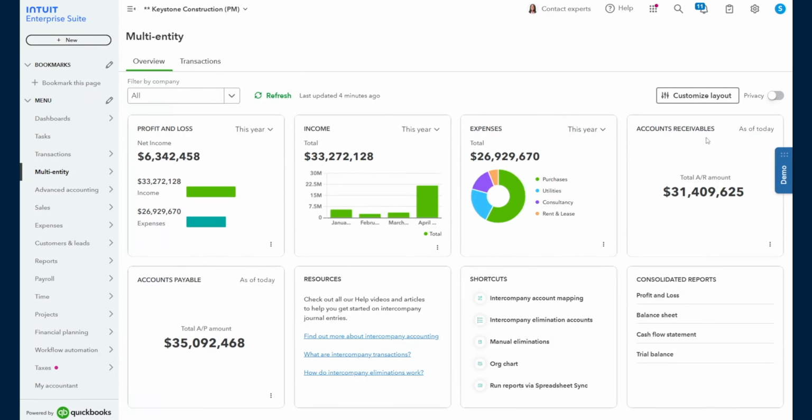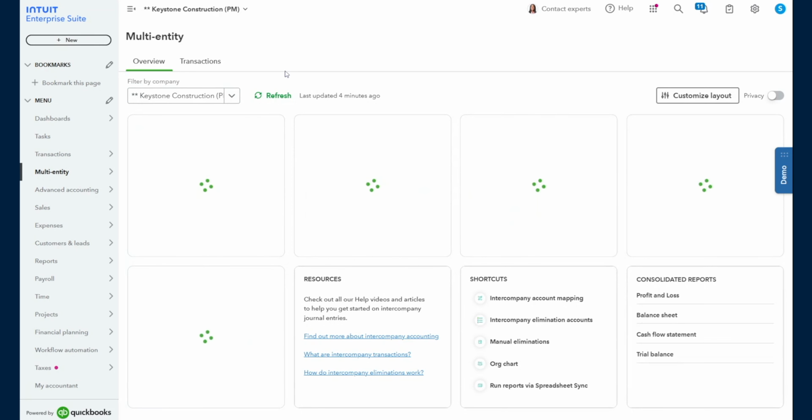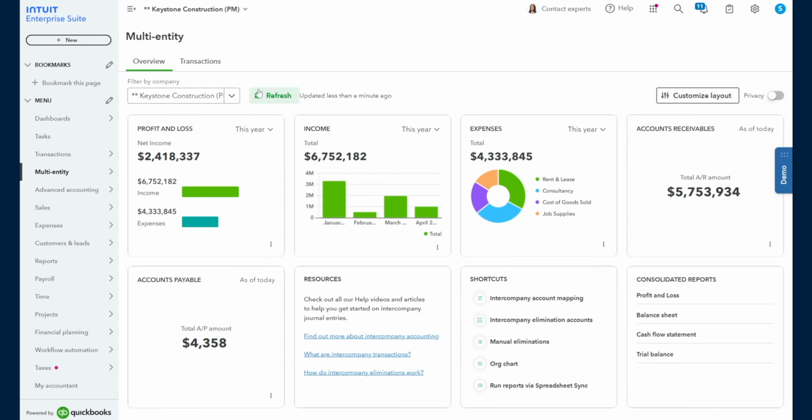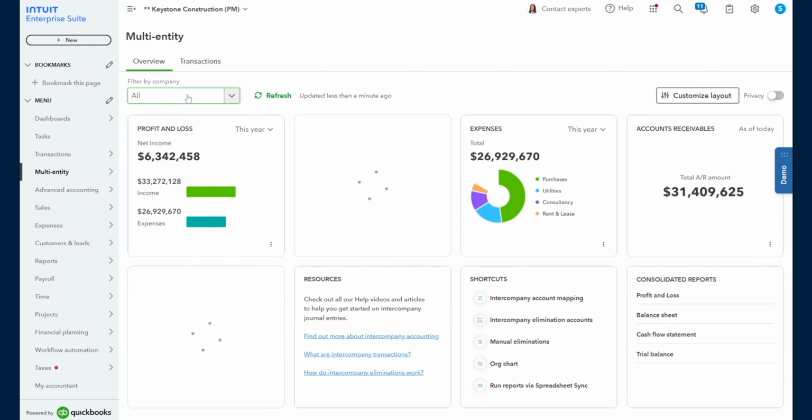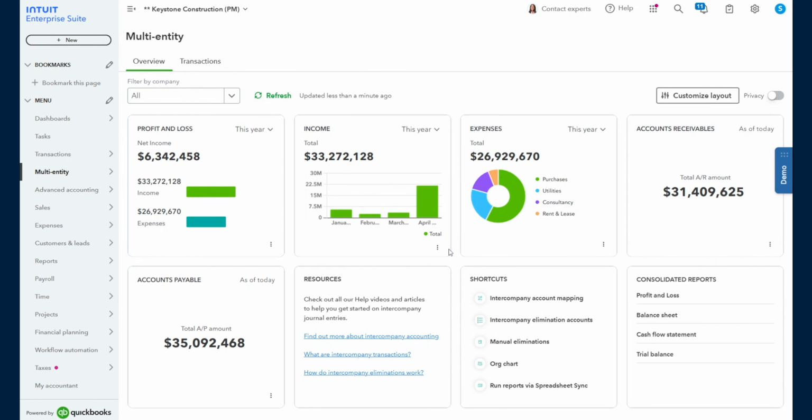I also have my AR and AP. Now this is defaulted as of today. So it shows me my overall AP balance and my overall AR balances. Now I can actually go ahead and filter this to only show an individual company or multiple companies, depending on what I'm looking to view here. So if I have maybe 15 entities, I can select 2, 3, 4, as many entities as I want and aggregate only those entities, easily filtering it using this dropdown, and all the different widgets get updated accordingly.